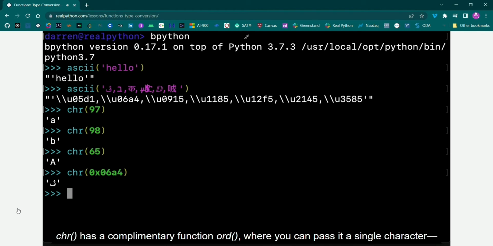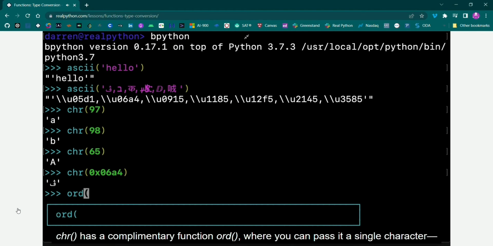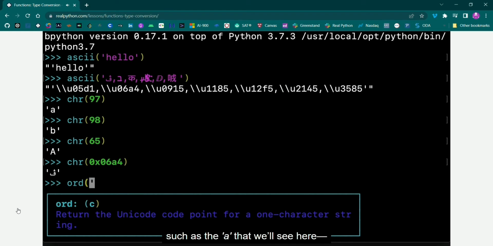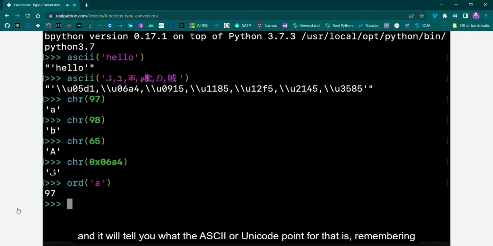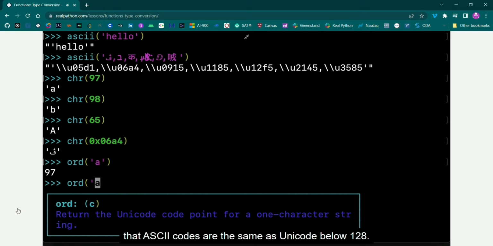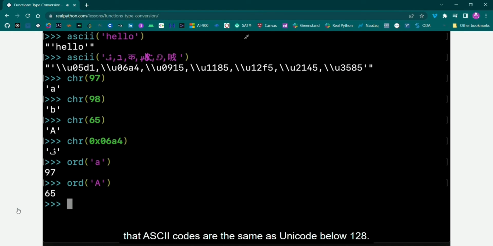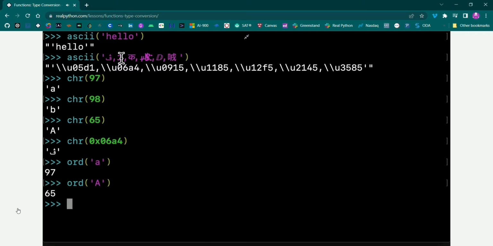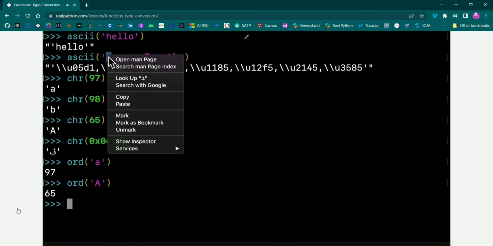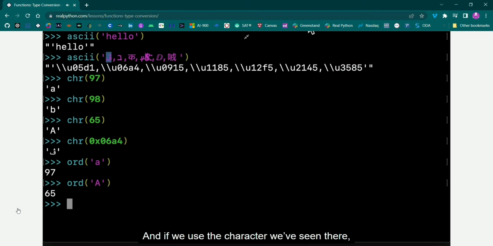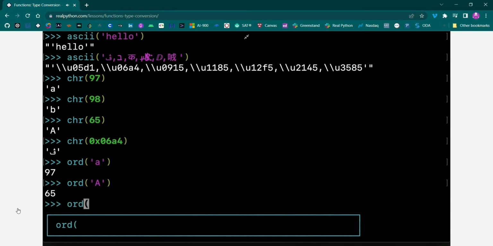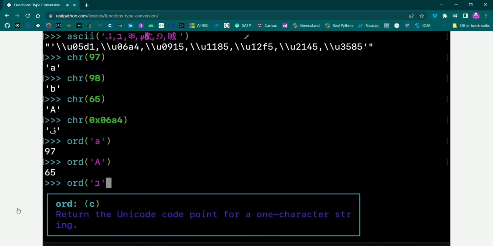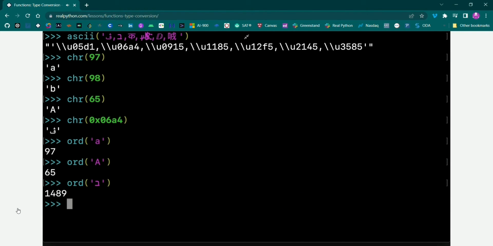CHR has a complementary function, ORD, where you can pass it a single character, such as the A that we'll see here, and it will tell you what the ASCII or Unicode point for that is, remembering that ASCII codes are the same as Unicode below 128. So here you can see capital A is 65, and if we use the character we've seen there and paste that in, we can see we've got 1489.